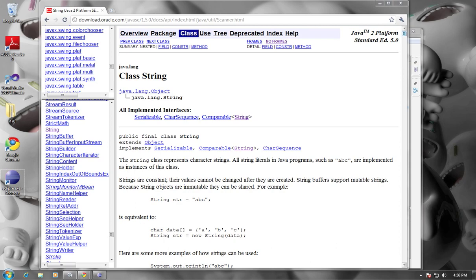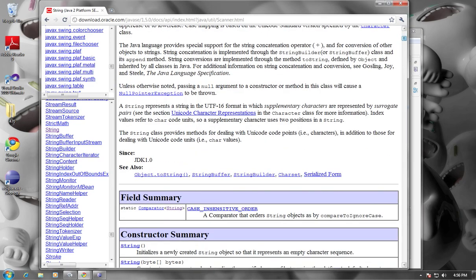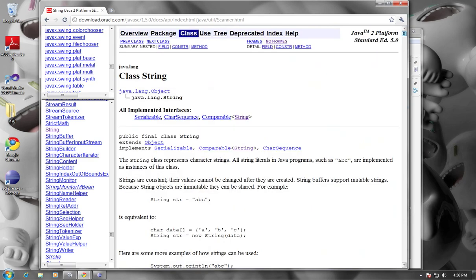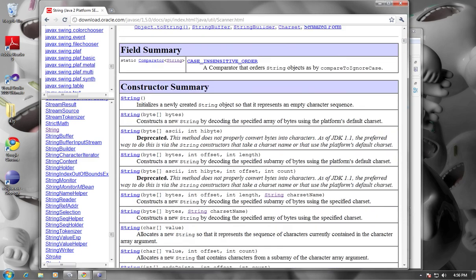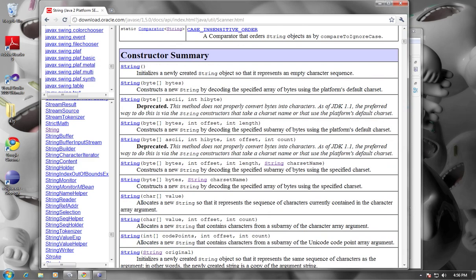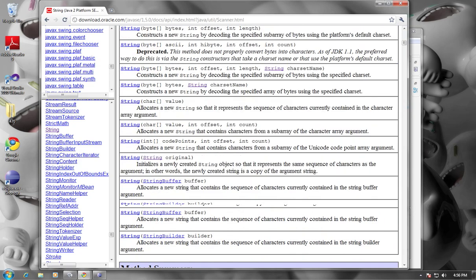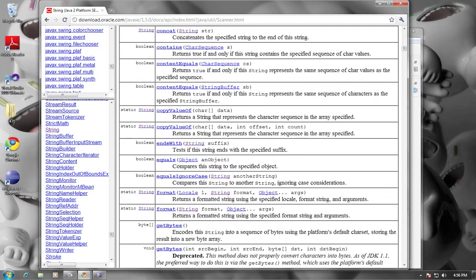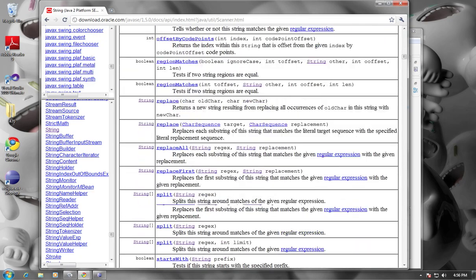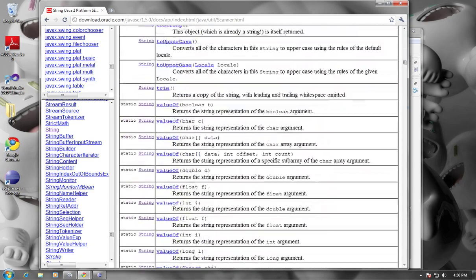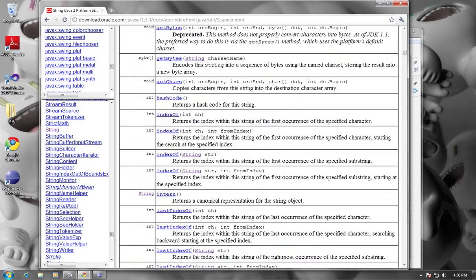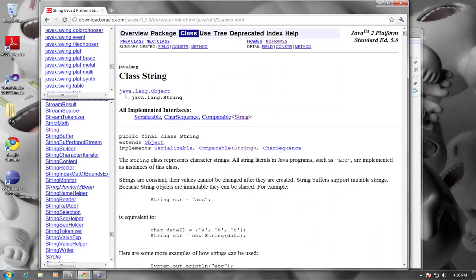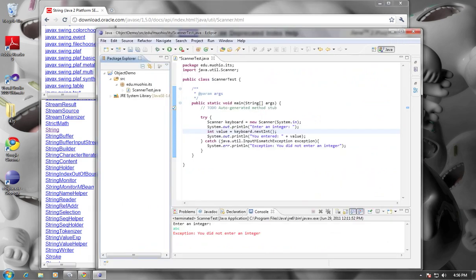And what I wanted to point out here is that there are a number of methods that are available. Of course, a number of different constructors that you can use, and then all of the different methods that are available. And there's several here that are at our disposal for doing string manipulations. So let's go ahead and create an example.